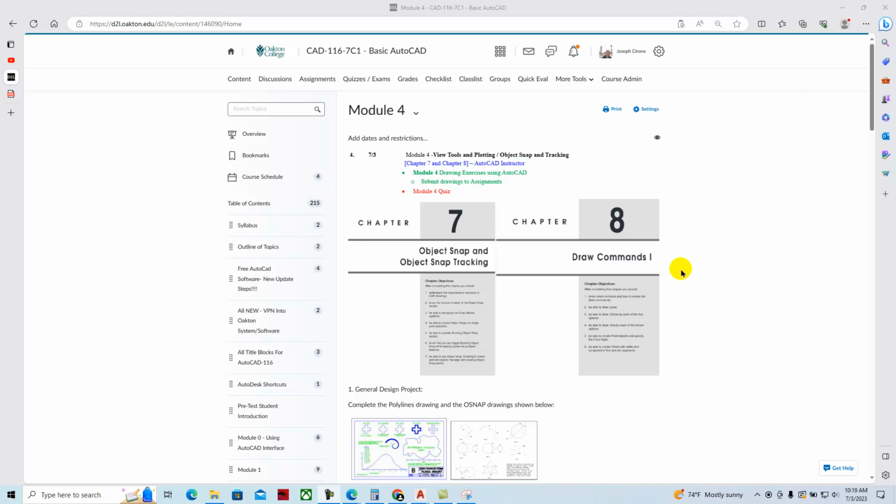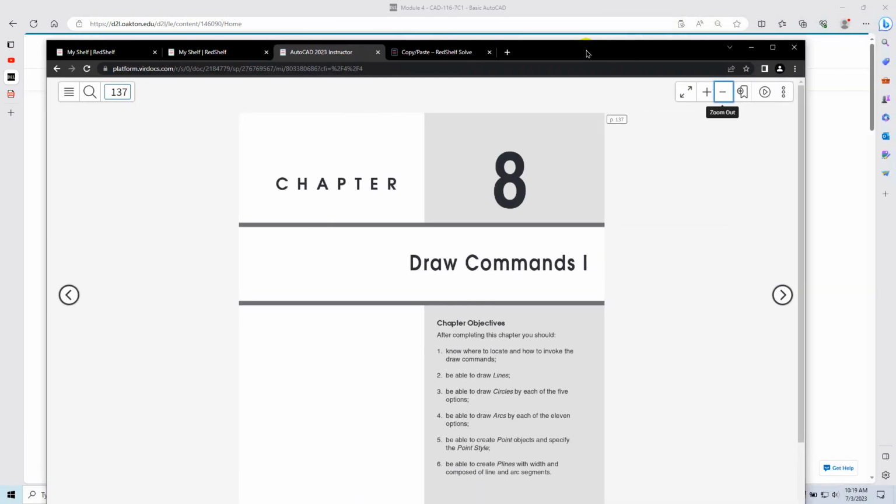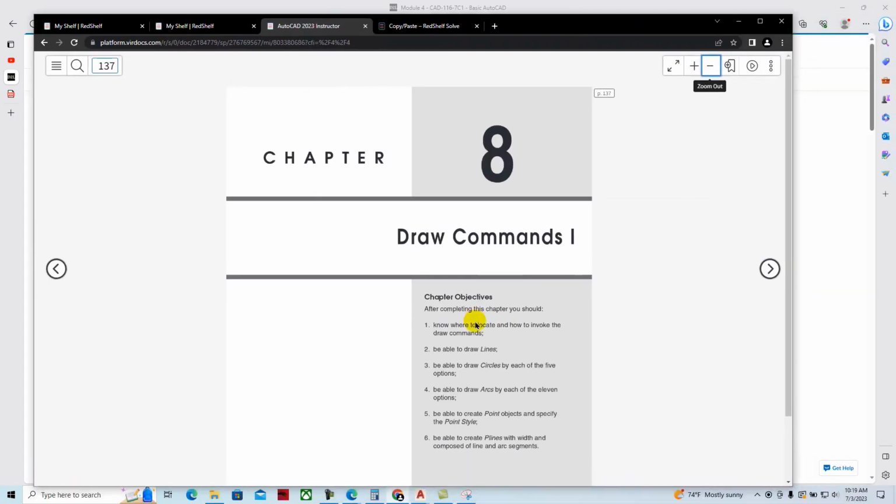Hi, Joe Cerrone. Today we're going to take a look at the textbook readings from Chapter 8 from AutoCAD Instructor, Draw Commands. And we're going to look at where to locate and how to invoke draw commands, and be able to draw lines, circles, arcs, points, and polylines.